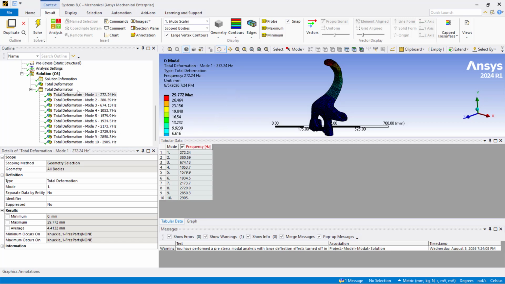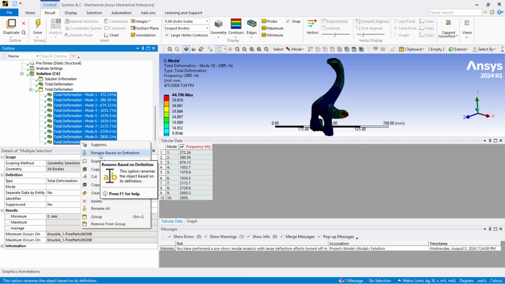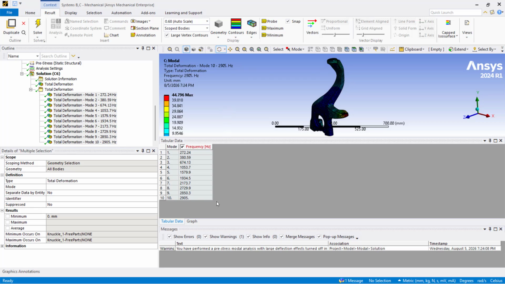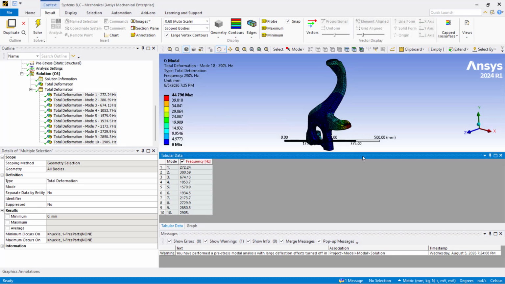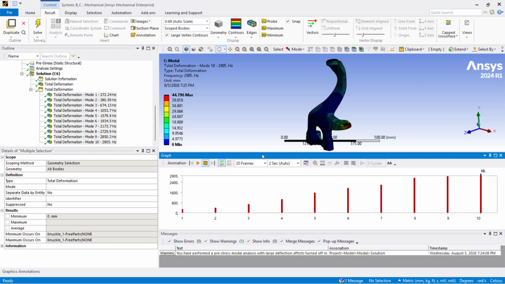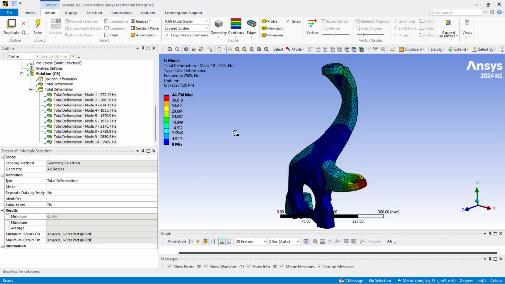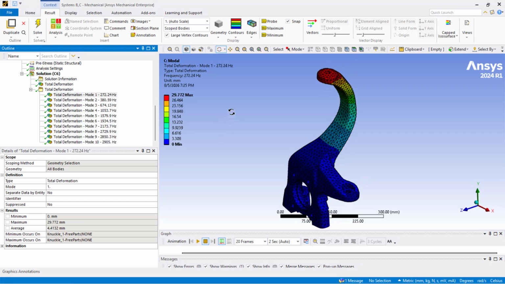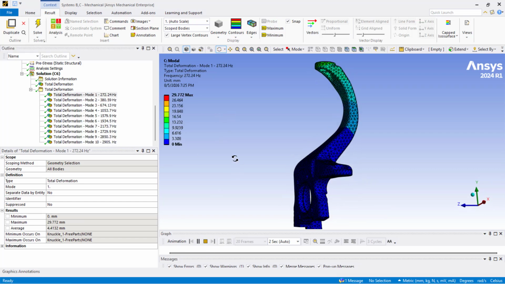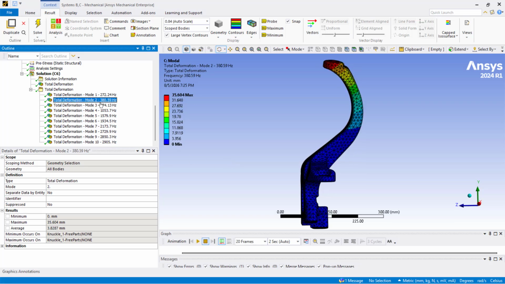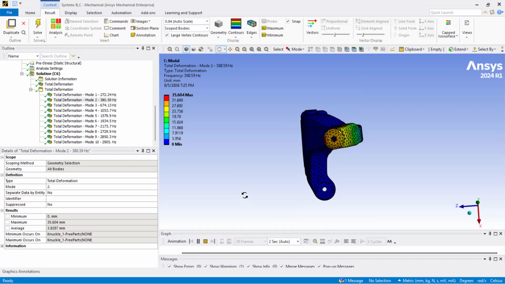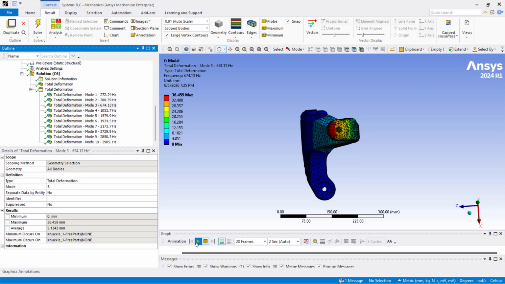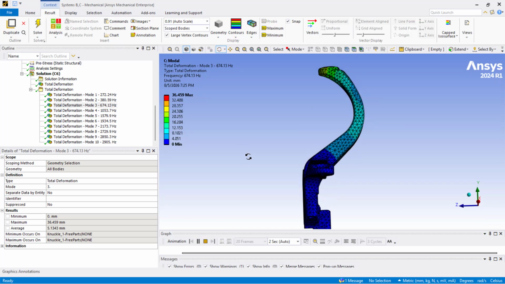Can you do it once again? I didn't see. Just select everything, simply right click here. There's an option called rename based on definition. Okay, so tabular data, I can just close it. Graph, let it be here. Okay, so now let us focus on it. The first mode is this. Anyway, this is what we are looking for, right? And see the second one. So this is moving like this, not needed. Third is this one is also there.